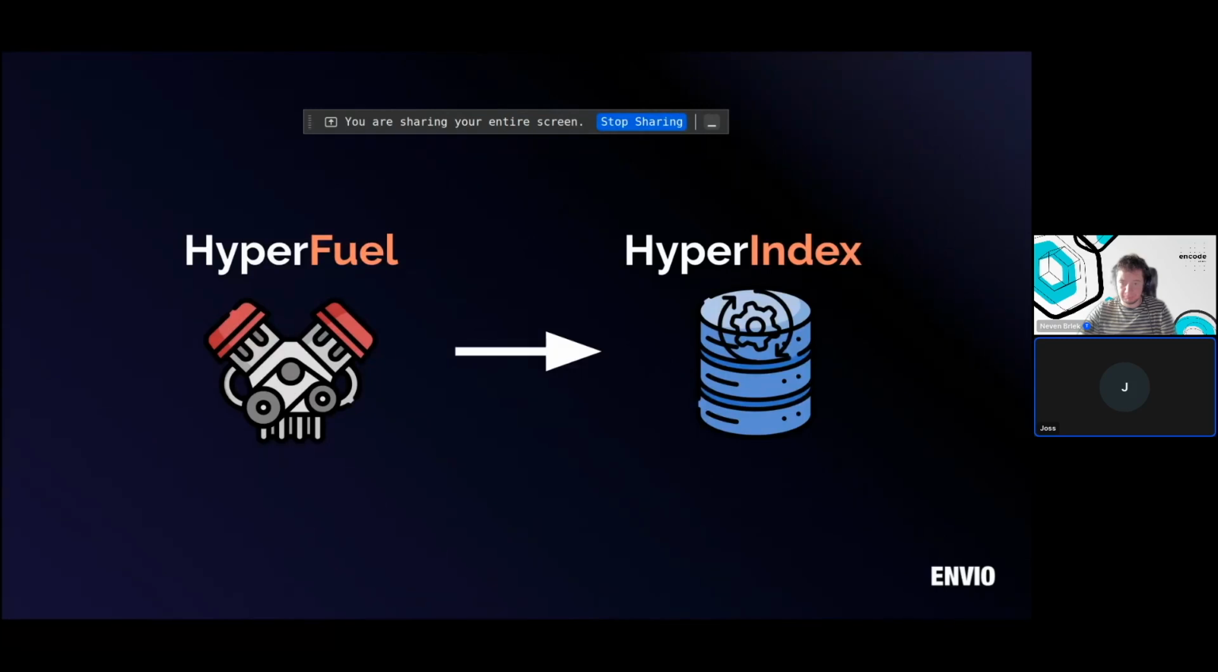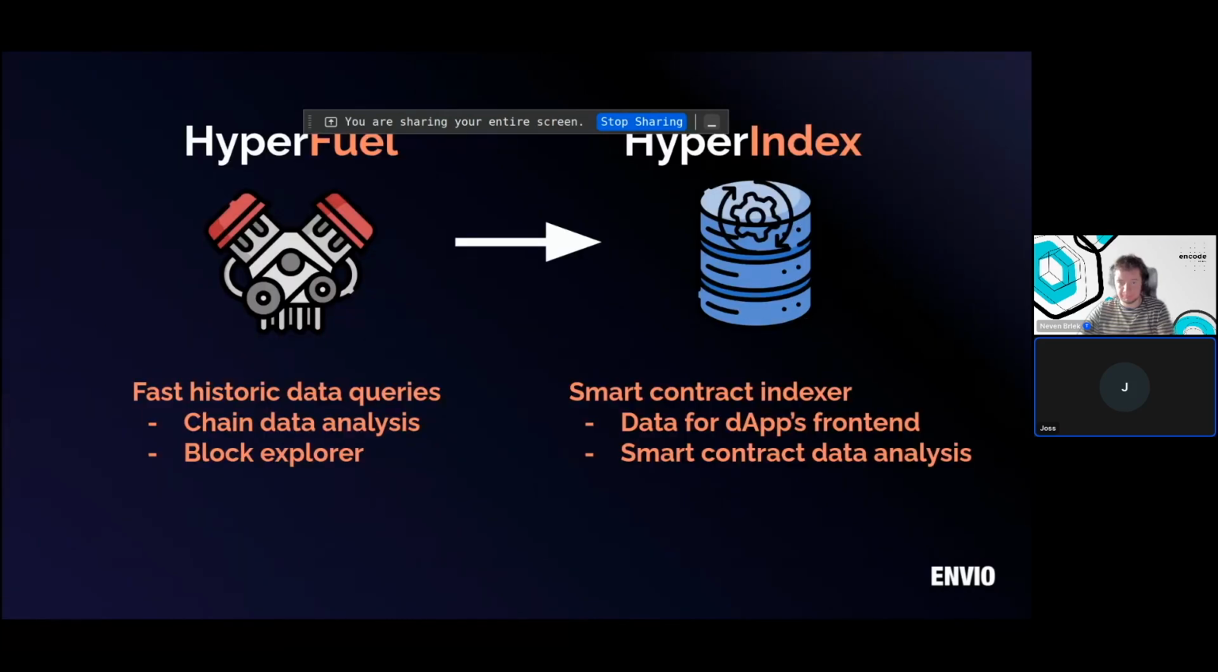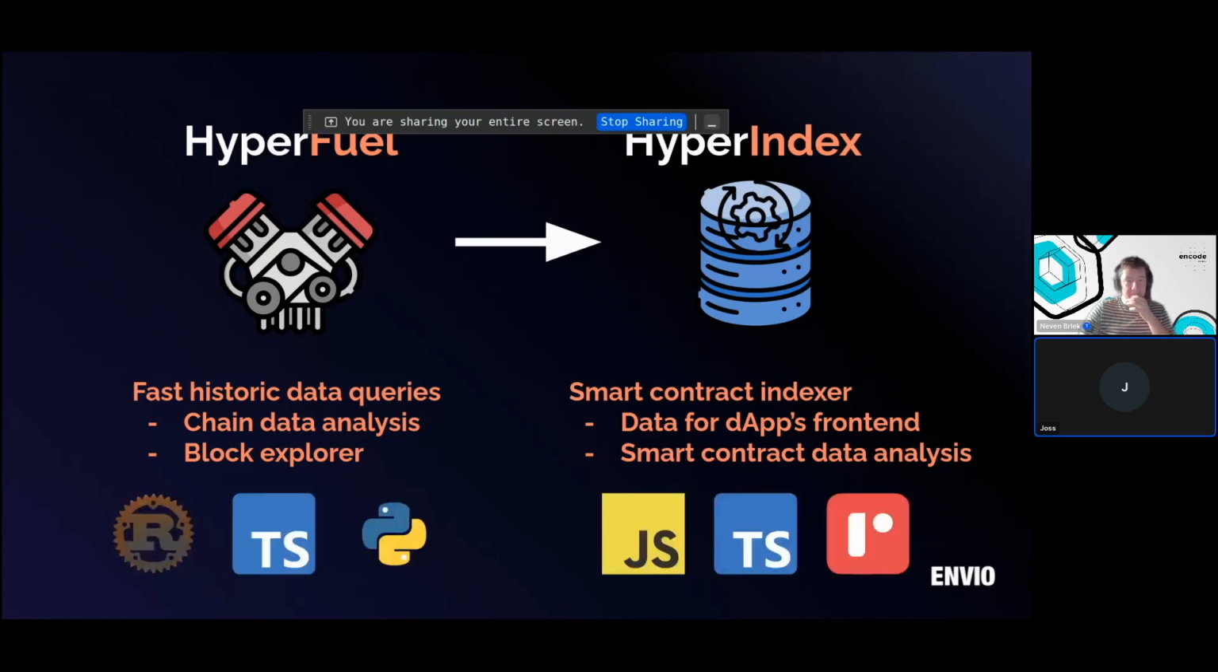And to put it into context for Envio, HyperFuel is kind of our backend data analytic database that powers our indexer, HyperIndex. You'll use HyperFuel if you want fast historic data queries, so things like chain data analysis or a block explorer, and use HyperIndex for more smart contract specific tasks, like data for a dApp's front end or data analysis on a specific smart contract. You can use HyperFuel with a Rust client, TypeScript client, and Python client. And HyperIndex you can write in JavaScript, TypeScript, or ReScript.